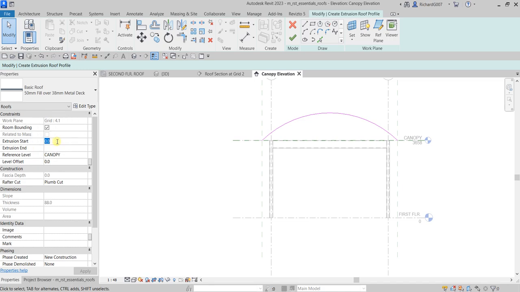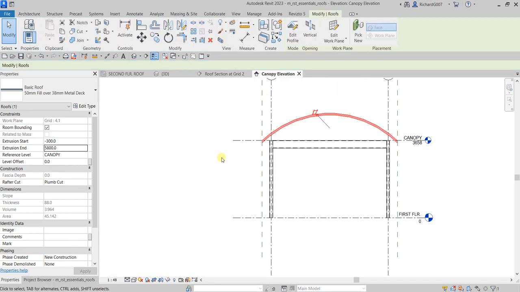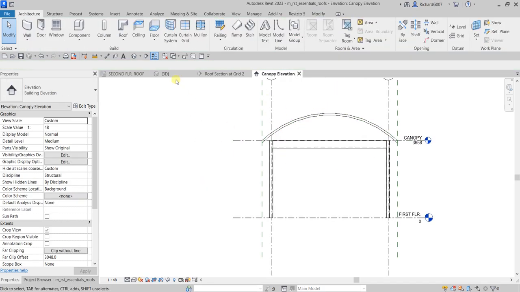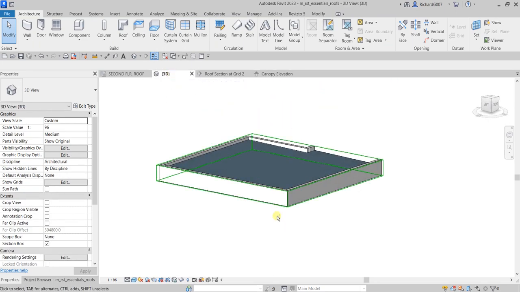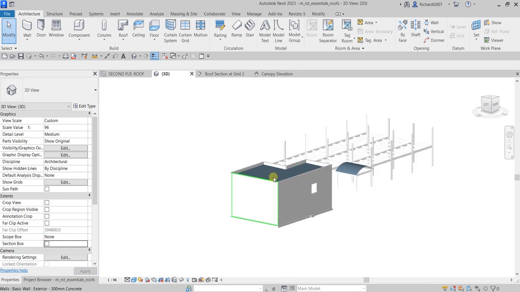For the extrusion start, I can type minus 300. And then for the extrusion end, I'm going to type 5,800. Okay? And then I'll just select apply, and then select finish. There you go, in the elevation view. So let's check that one out in the 3D view. And how about I uncheck the section box. There you go. So where's the roof?